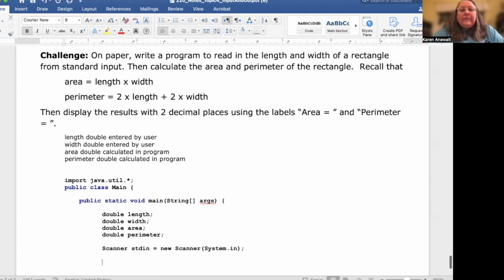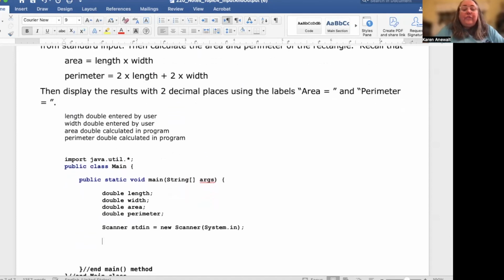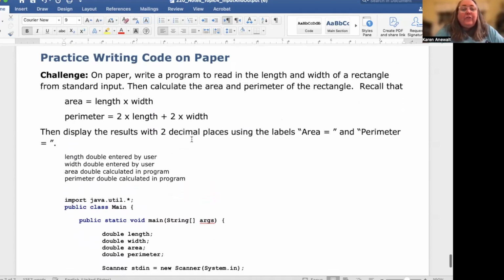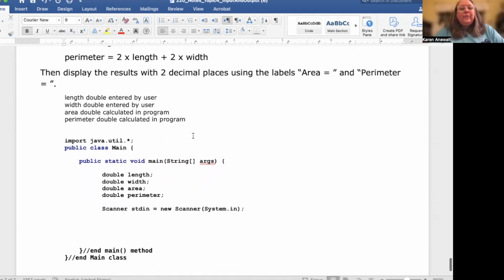Next, in order to read standard input, I need to tell the user that I'm expecting them to enter some data. And in this example, it doesn't give a specified prompt, anything in particular that we have to use to tell the user to enter the length and width. So I'm just going to pick something that makes sense to me. I'm going to say System.out.println, so I print that prompt to the screen. And I'm going to keep it simple and say enter length and width.